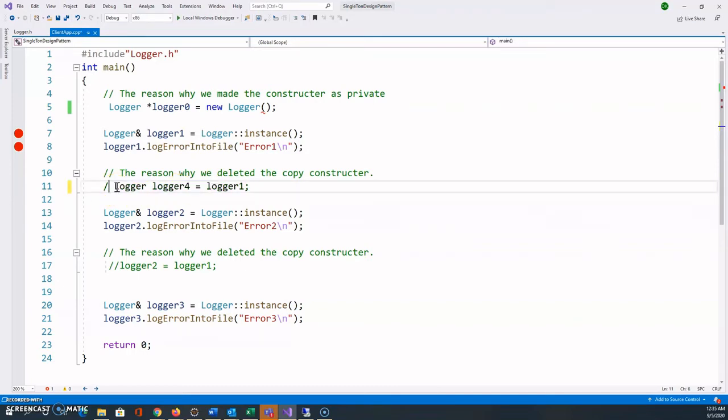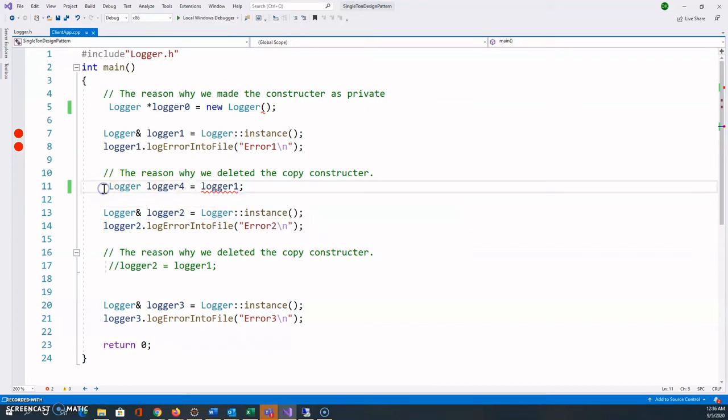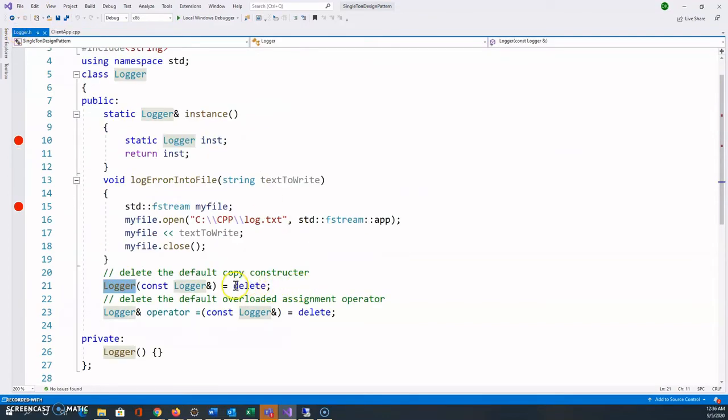Let me just uncomment this to show you that. Now what happens here is, since you have added it as delete, you will not be able to create logger4, and that's what the error also says. If you look at the error, it says cannot be referenced, it is a deleted function. Now we have done that just by adding a delete keyword over here.